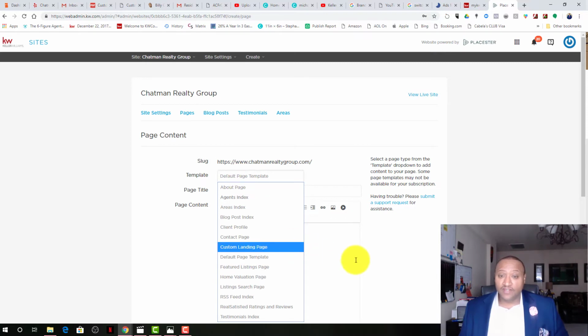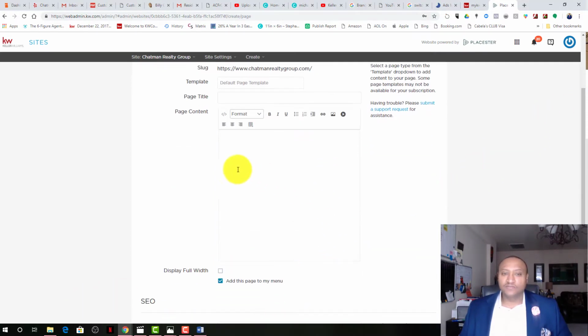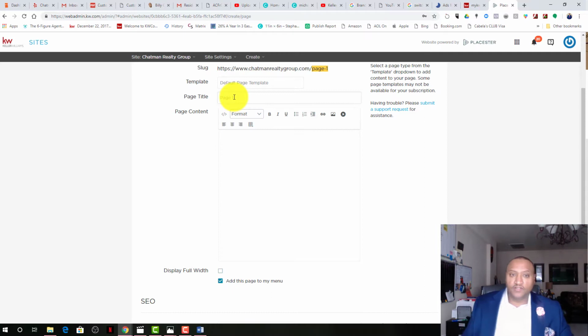Okay, so once you do that, now you're in there. Now here's the thing about it. Placester really doesn't allow you to do a whole lot of things with it in terms of making it pretty. But I'm going to go over the basic functionality. So you would put your title here. We'll just call this page 1 for an example.